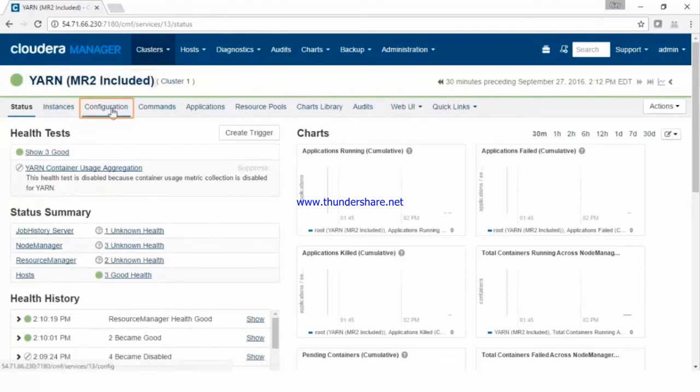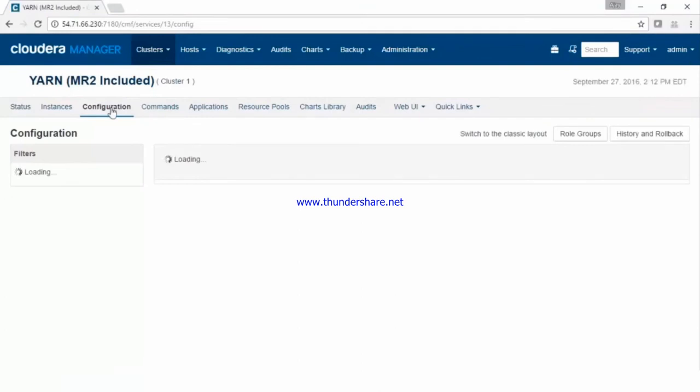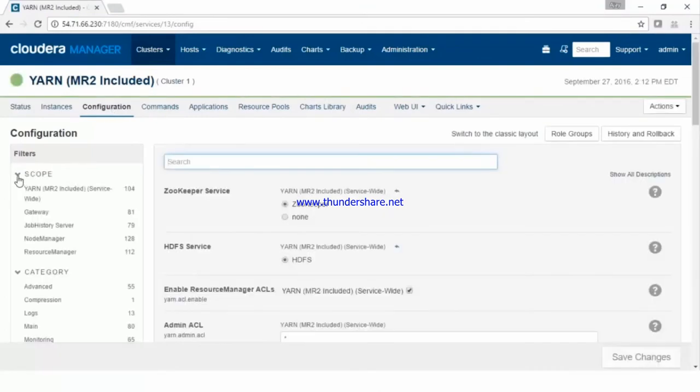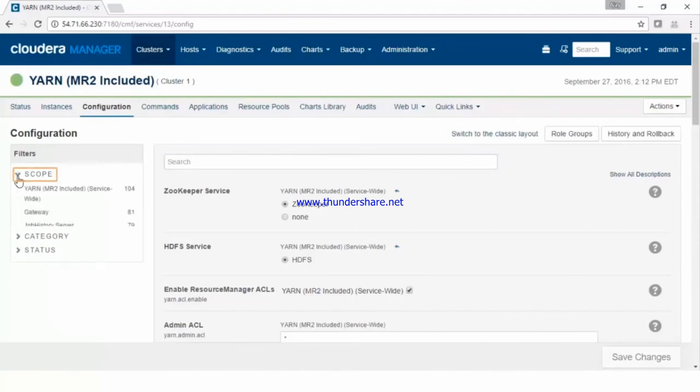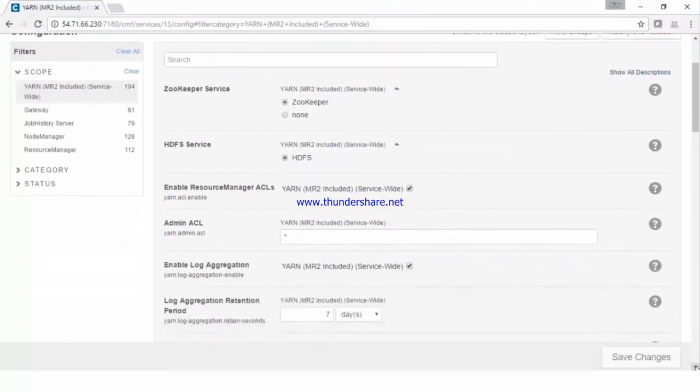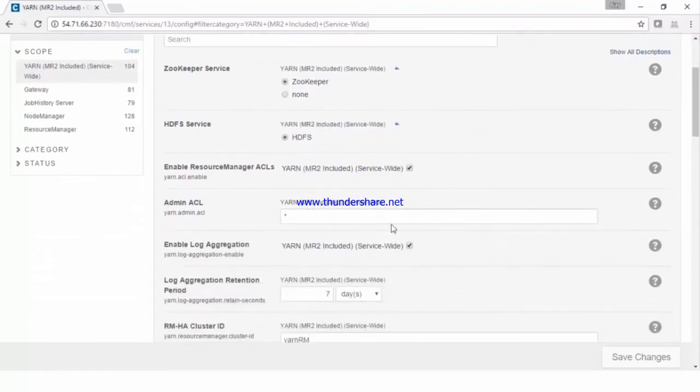Click on Configuration, which will show all the configuration properties. Here, we have three types of filters: Scope, Category, and Status. Under Scope, click on Yarn. You will find all the configuration properties. Under all the properties, you can see yarn.admin.acl, which is the access control list. ACL allows any user to be the admin of the Yarn cluster.